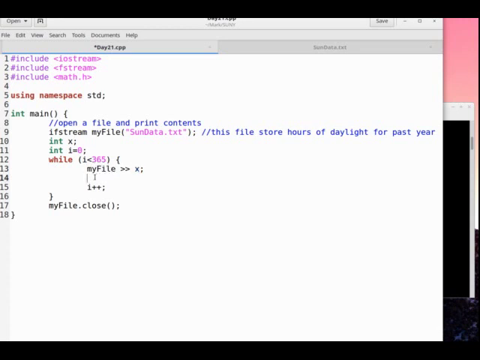Okay, in order for me to know that it was successful, we'll have to print it out. So let's print out to the command window the hours of daylight, which in this case would be saved as x. And this should do this 365 times, and then at the end this should close the file.